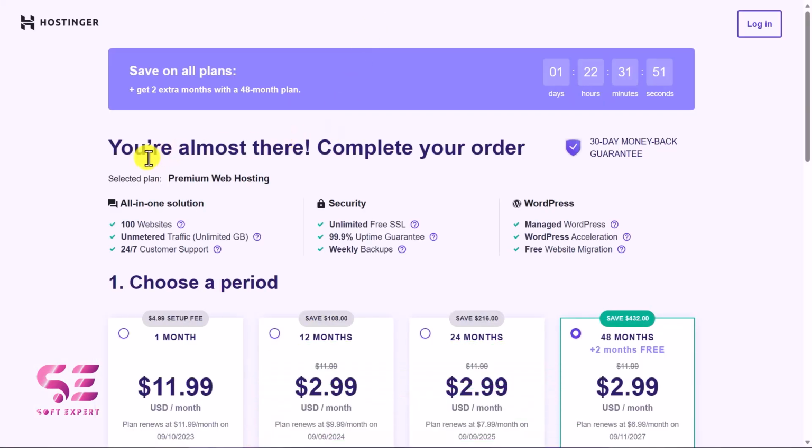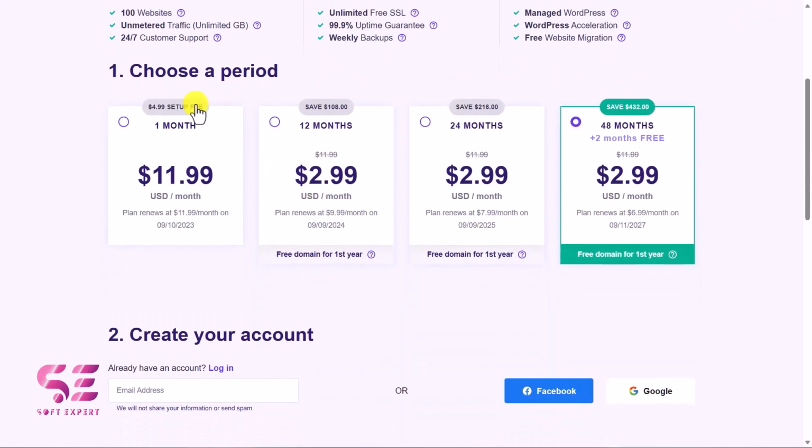It will take you to the cart page where you can see you are almost there, complete your order. Here you can see the summary of your plan. You can scroll down. You can buy this hosting for 1 month, 12, 24 or 48 months. The more time you choose here, the more discount you will get. Here you can see you can save up to 432 USD. And you can scroll down.